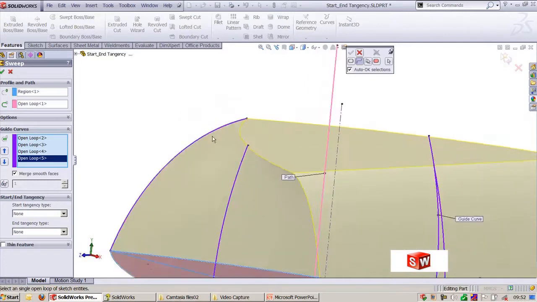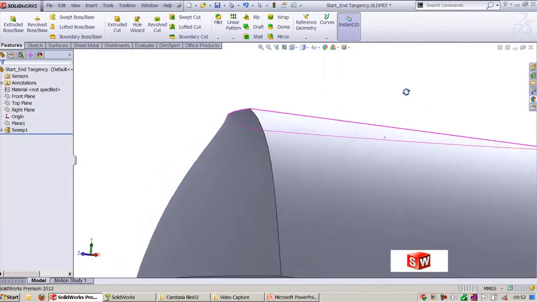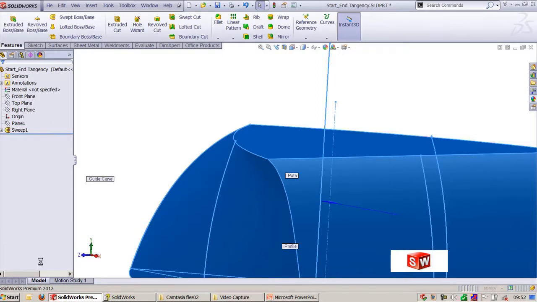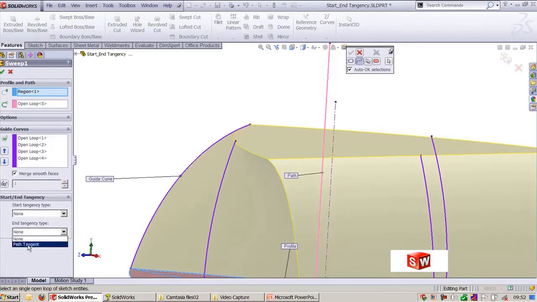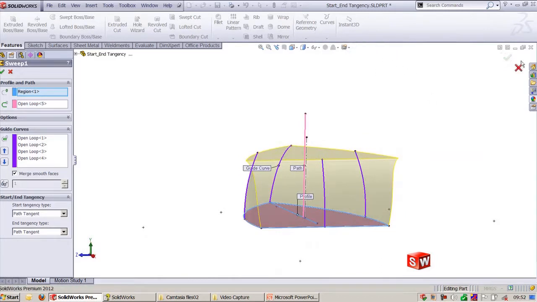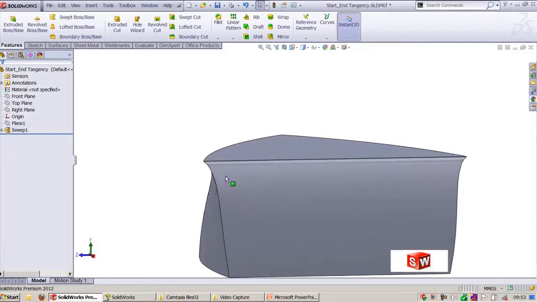What I will do is, I will go and click OK here, and let's see the end tangency with the selection of none. Okay, now I will go and choose this as the start end tangency. I will choose here as path tangent, and once I complete this, I'll click OK. Let's see how the path will be created. And also for this I will use path tangent. Both the directions I have given, and once we complete this, I'll click OK. Here, done.